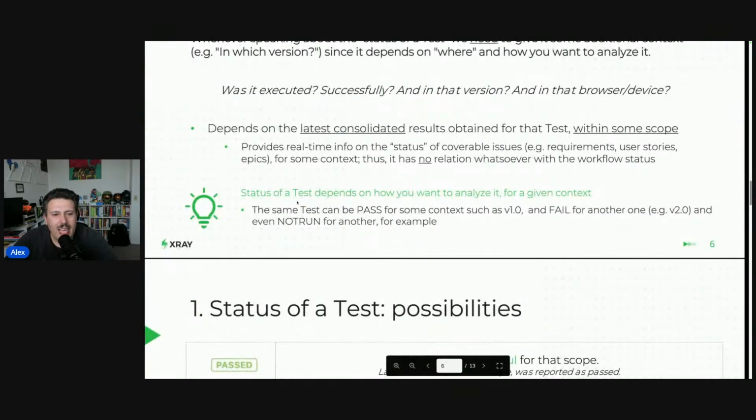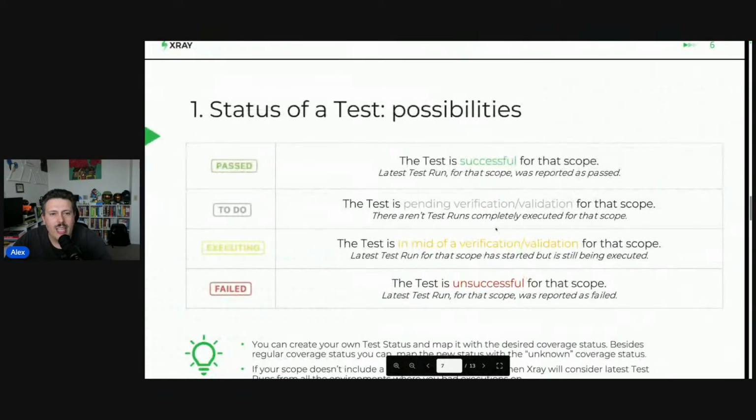Okay, status of a test depends on how you want to analyze it for a given context. So the same test can pass for some context, such as version 1, and fail for another version, like version 2, and then not even run for another. So, status of a test, possibilities.